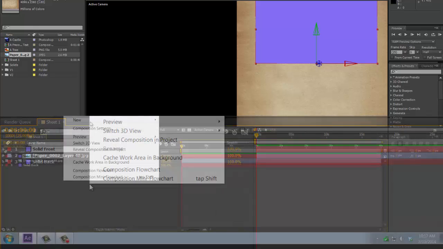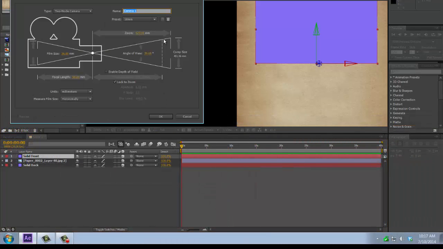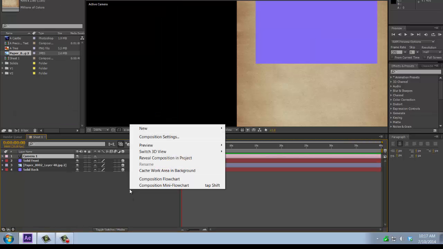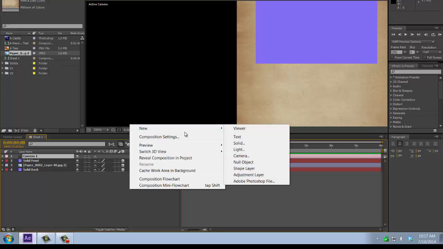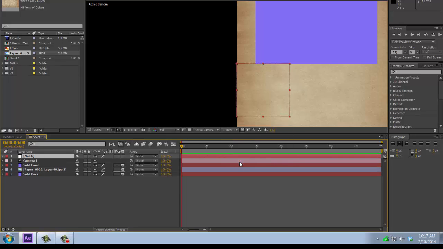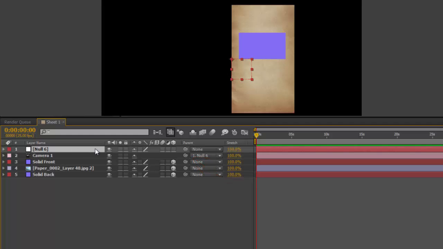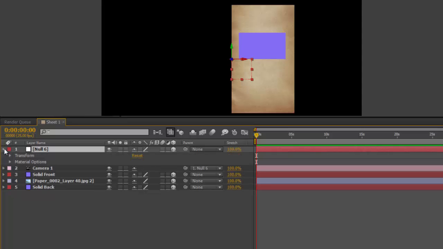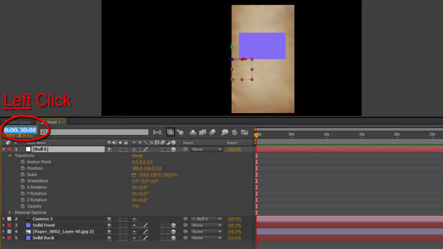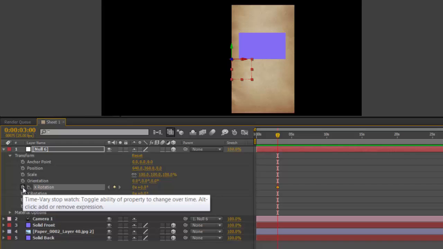Now we add a camera, new camera. I'm just using a 50mm. Okay. We then need a new null. Parent the camera to the null. And make the null 3D. Open its transform properties. Right click on the time and go to 3 seconds, which is 300. Enter, and keyframe the X rotation, which will be at 0.